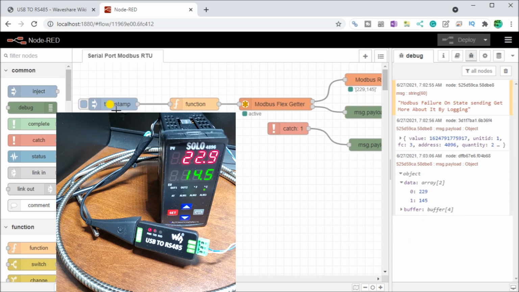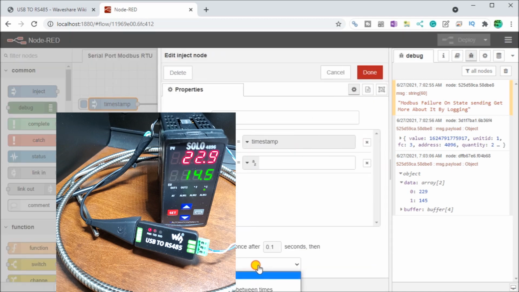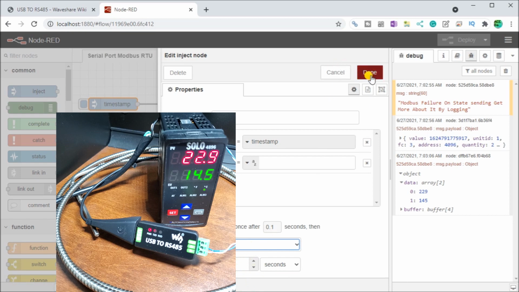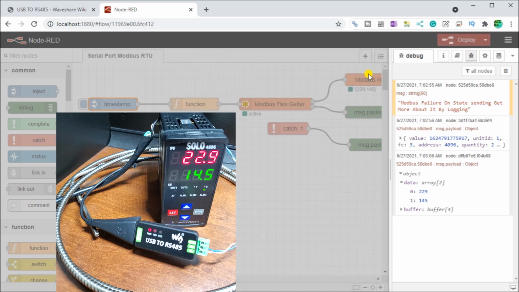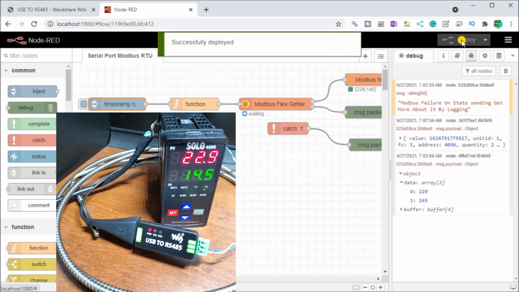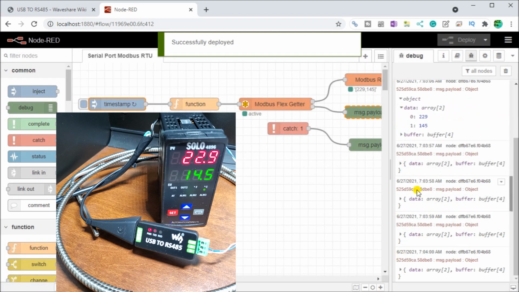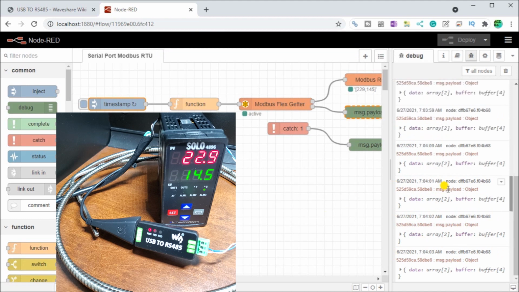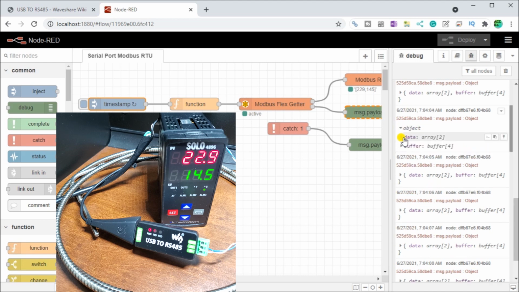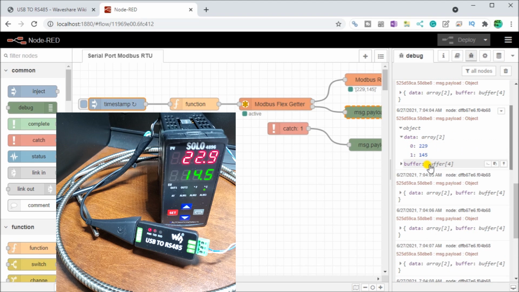So what we can do now is automatically put this on a timer, and we can say that we want an interval, and we can do 1 second, and then we'll deploy that. So now what you'll see is that my information is being updated every 1 second, and we're getting that data coming back, and we can look at that data. Again, my buffer shows my information here.